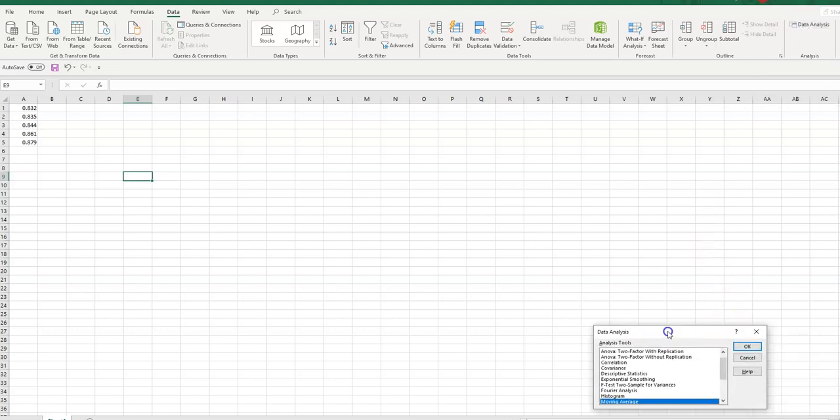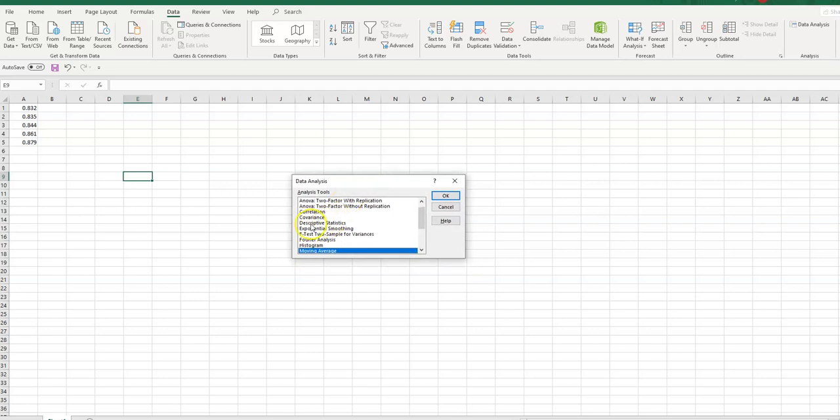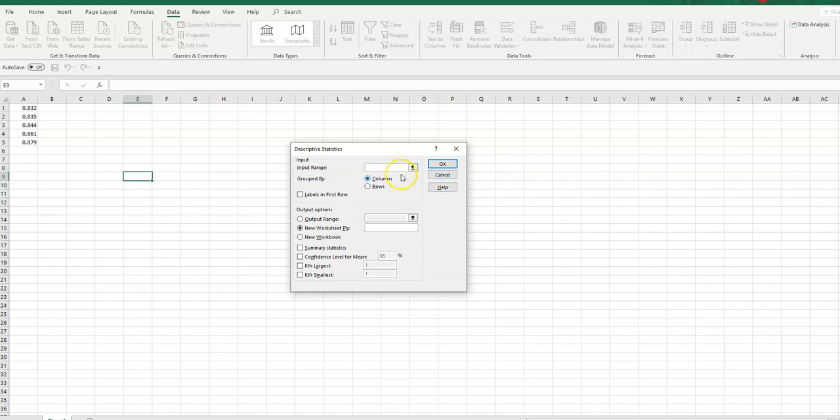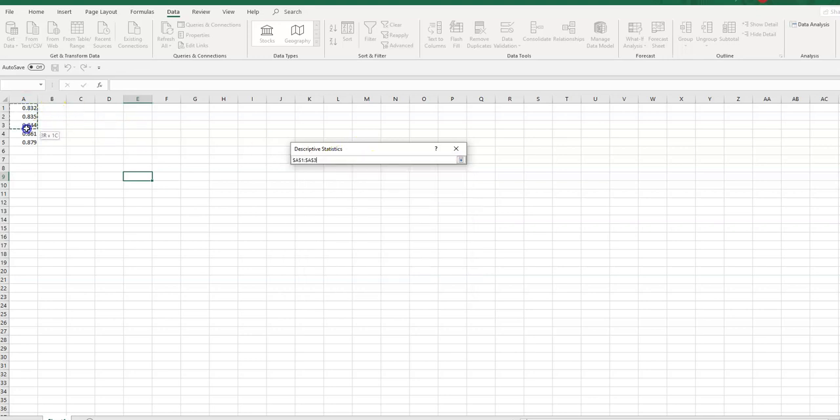It brings up this pop-up right here. I will click on Descriptive Statistics, click OK, and I'll get this pop-up. And by the way, if you have any messages up top that say you need to click to enable editing, then make sure you click that. Otherwise, you won't be able to do anything in this window. So where it says input range, you make sure your mouse is clicked in there, and you come over here and highlight down your numbers.